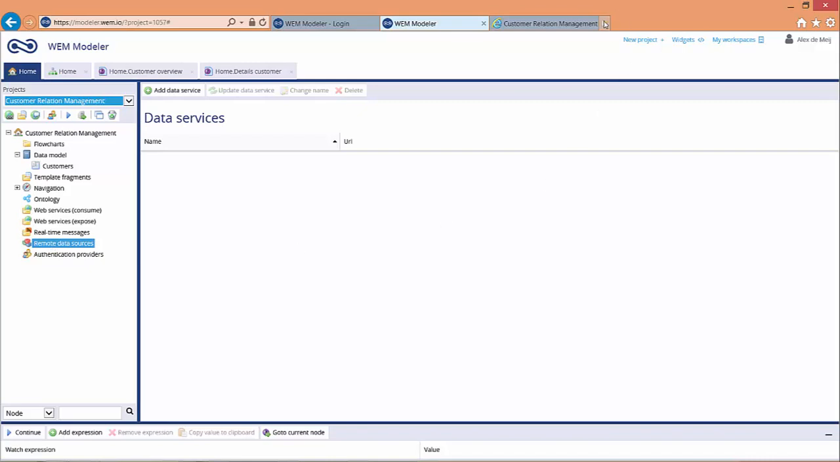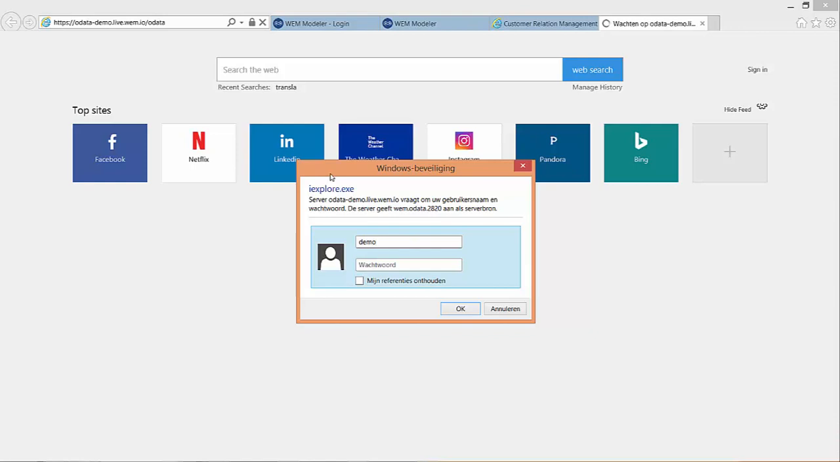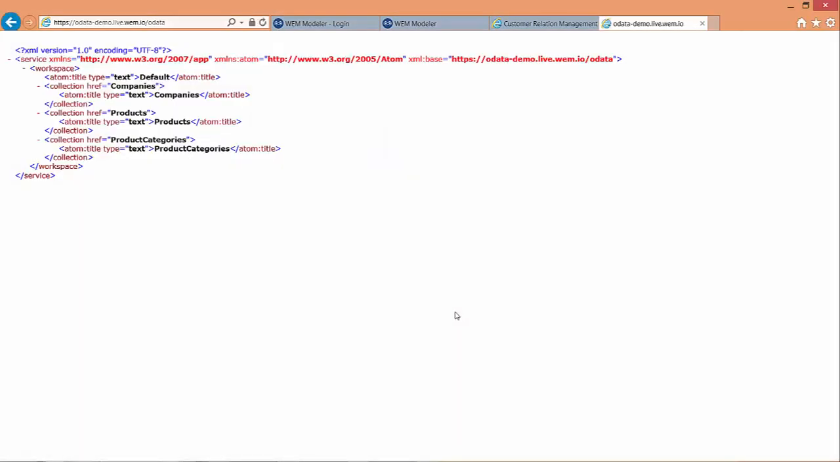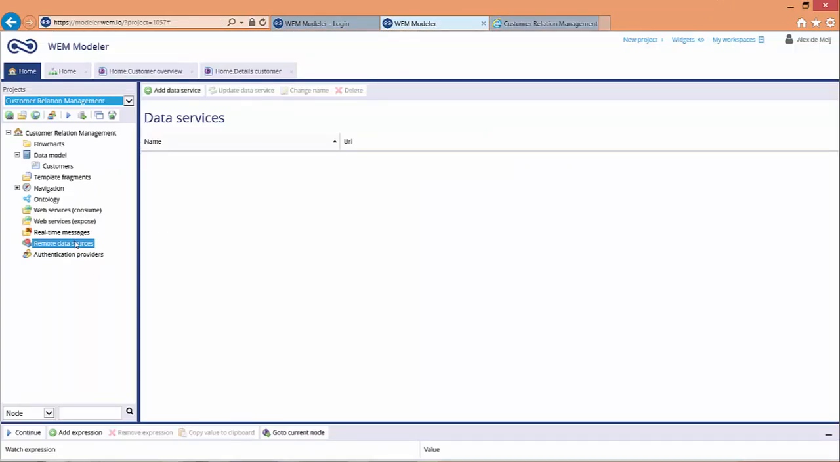And for this I'm going to use an example. You can use the same one. This is also available on our website in one of our blogs of Alien. This is a demo with the credentials demo and demo1234. So you can use this one, and it's an OData service which contains a few data lists of companies, products, and categories. So I'm going to use this link as an OData remote data source.